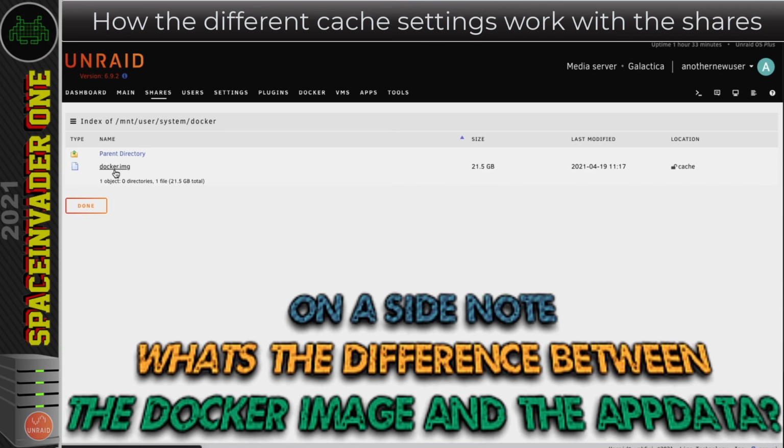Well, the data in the Docker image can change. Like when you update the container to a newer version, the Docker image is updated, but the app data isn't updated when you update the Docker container, because the app data contains all of the persistent data which needs to stay the same. Things like the configuration for that particular container.